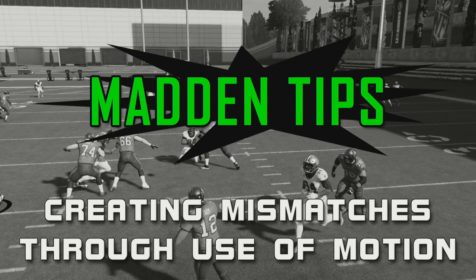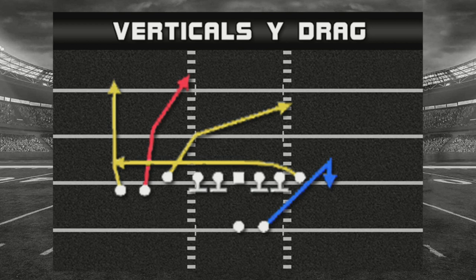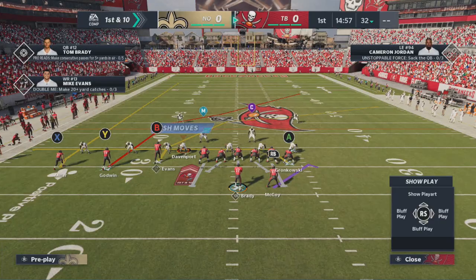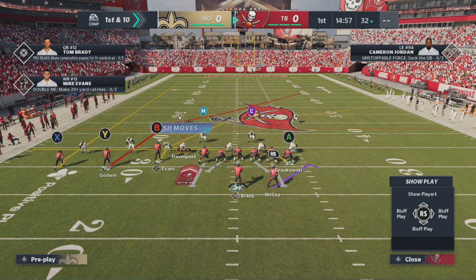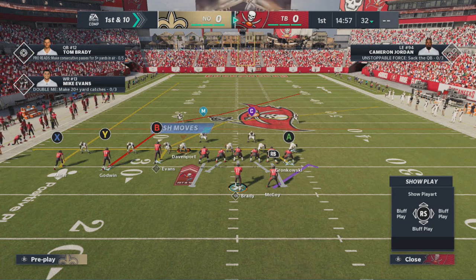So let's go ahead and take a look at the play that we're going to use for this breakdown. In the name of the play, you'll find out the gun trey, and the name of the play is called Verticals Y Drag. So let's get ready to get on the field here, and as we go through this, we'll show you how this play could work and how it could be effective as far as creating a mismatch in Madden 21, or for that matter, in real football or any other type of video game that you might be playing as far as football games are concerned.